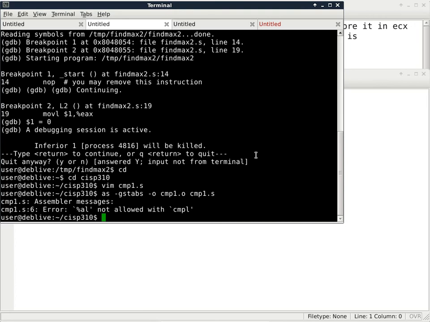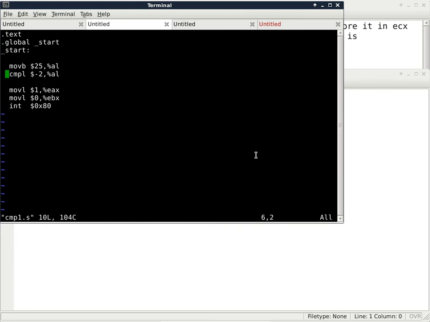AL is an 8-bit register. You do not specify an 8-bit register when you use the compare long instruction. So you can fix one or the other. You can either fix the instruction itself to compare byte, or you can change the register to a 32-bit register, in this case EAX. Now since the first instruction is already a byte-wide instruction, I'm just going to fix the instruction itself, so it is compare byte instead.